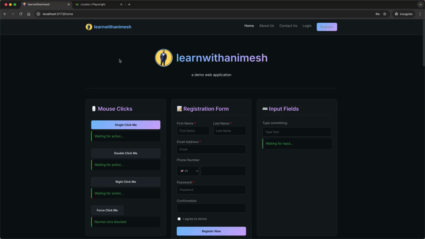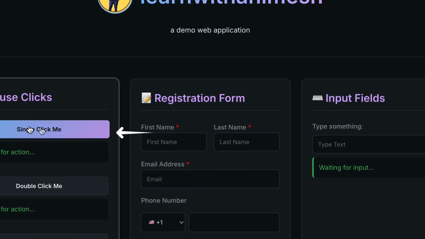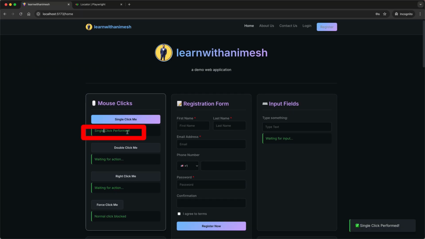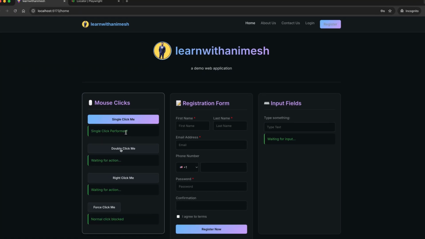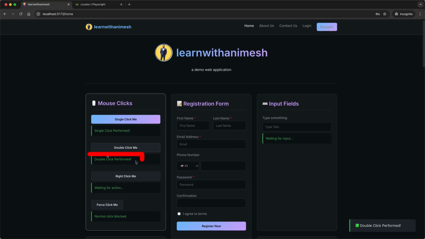Let's get started. If you followed along the lecture, you must know how to spin up this local server in your system, and I'm assuming you already set this up. Here, this is a single click me button. If you click this button, instantaneously the message single click performed comes. Similarly, if you double click, you will see double click performed.